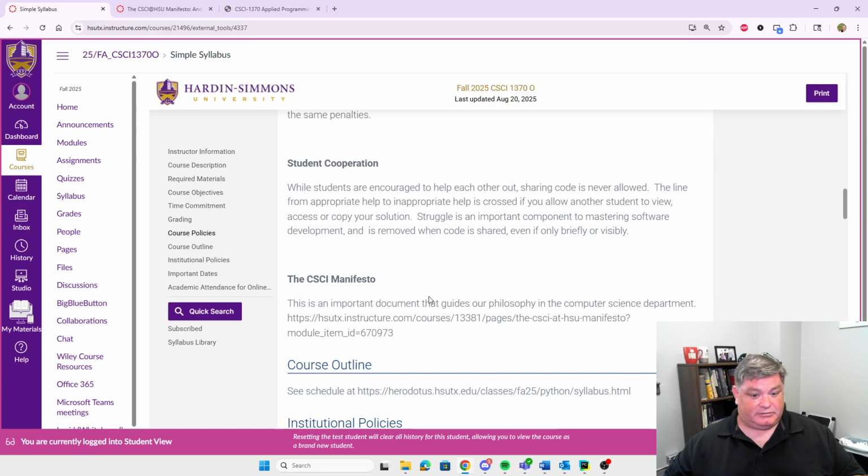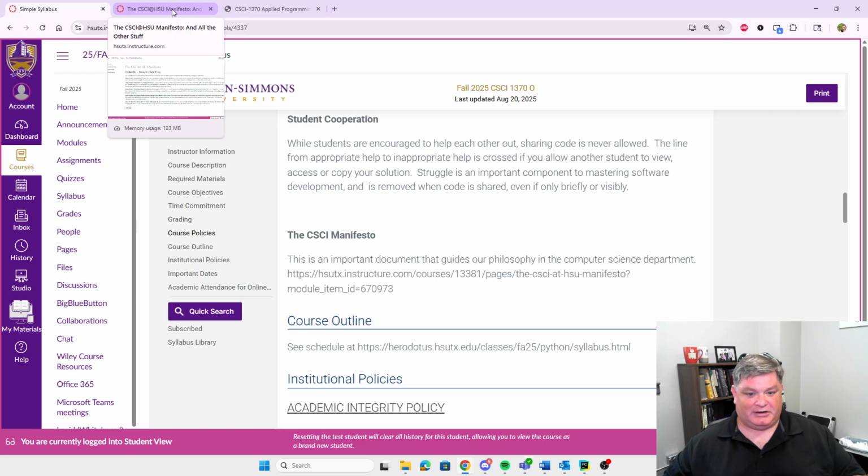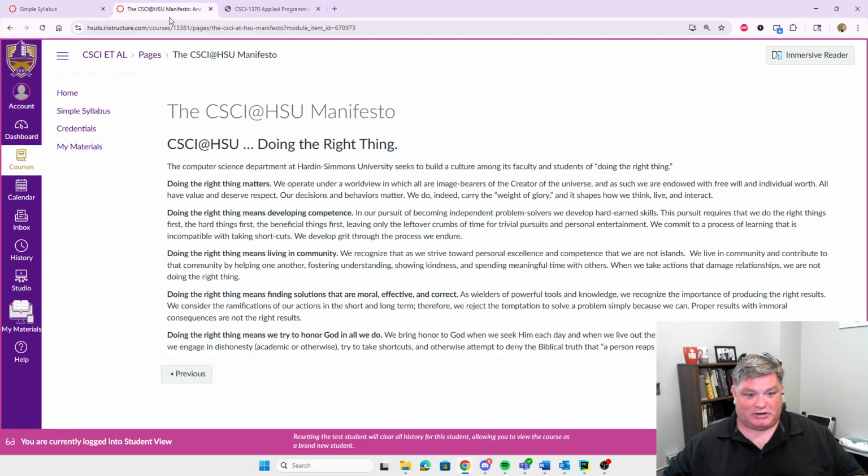All right, I listed as well on the syllabus the CSCI Manifesto. This is a document that our department has put together that guides our philosophy as the computer science department. And I wanted to take a look at that and include it in the syllabus. It's really an important document to understand where I'm coming from as a professor and where I encourage you to be coming from as students. So let me just read through this for you.